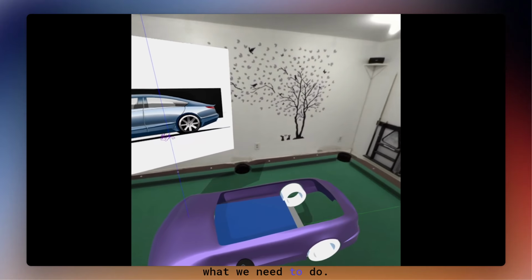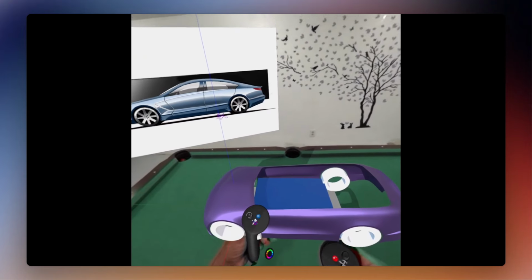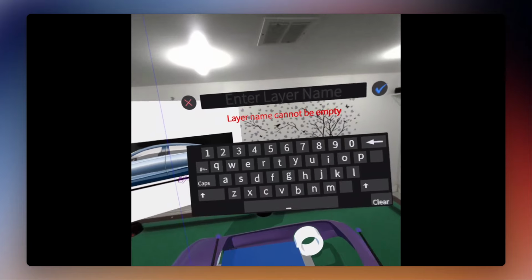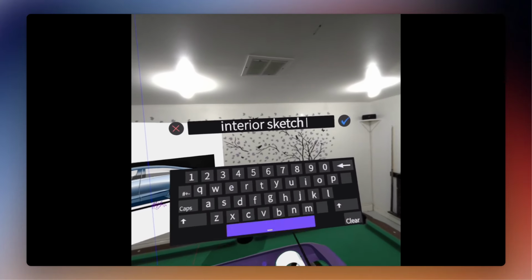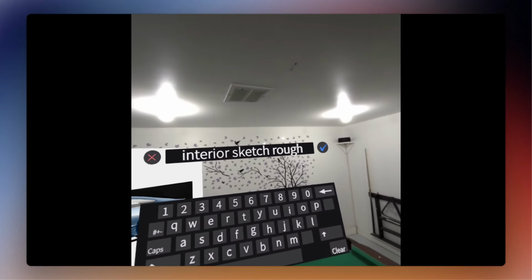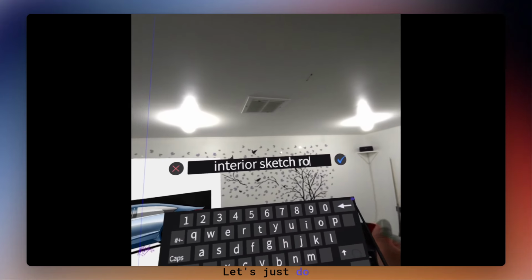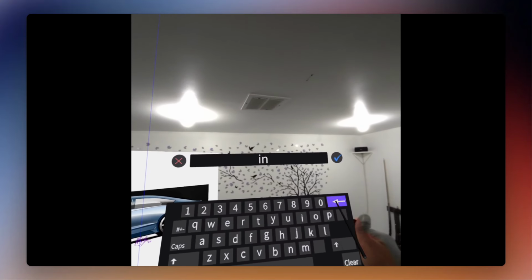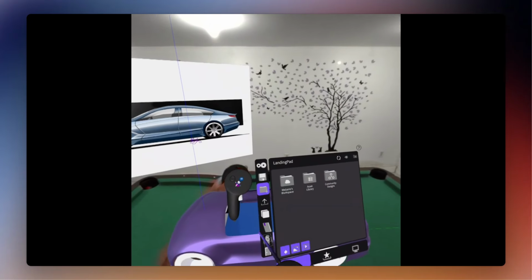Now, what we need to do, let me see. Let's create another layer while I'm thinking about it. So we're going to say interior. Let's just do interior. You know what? Let's get out of here. Okay, all right. What we're going to do, let's just import.